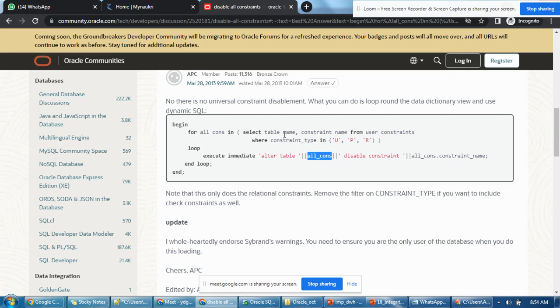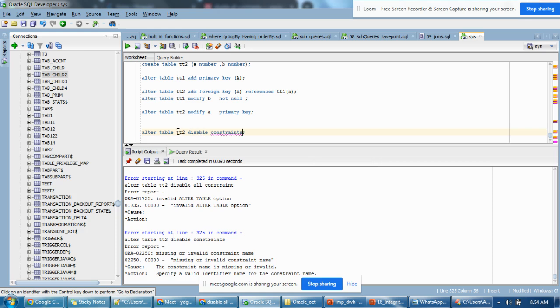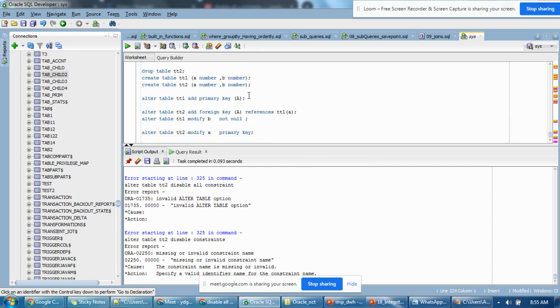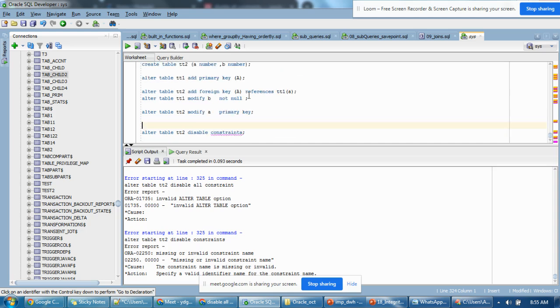Table name, constraint, ALTER TABLE. You have to specify the table name and the constraint name here. If you are giving the constraint names yourself, you will know them. Otherwise, you need to query from the data dictionary. What does that mean?